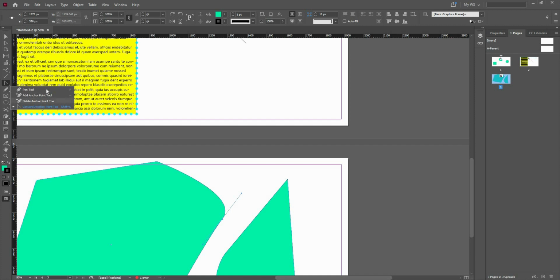Shortcut is Shift C. Pen tool is P. Add anchor point tool is plus. Delete anchor point tool is minus, and this is Shift C. Right. Next we have the pencil tool.